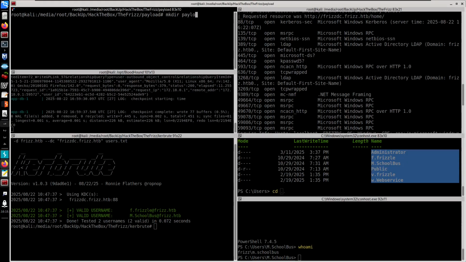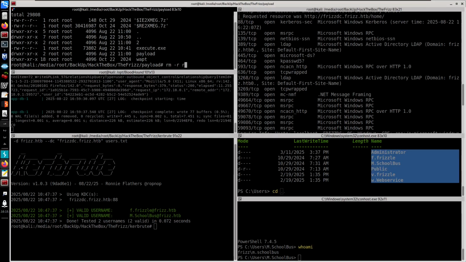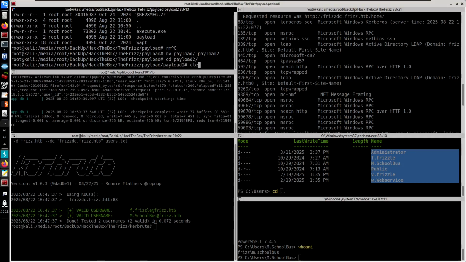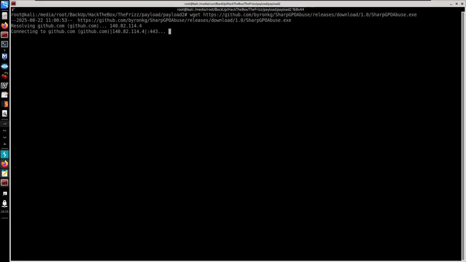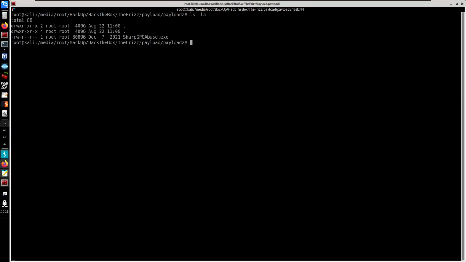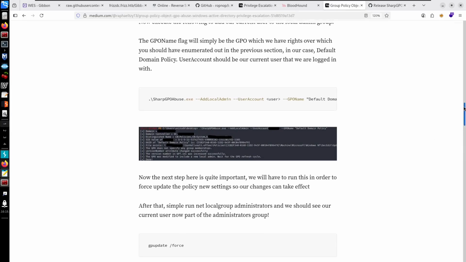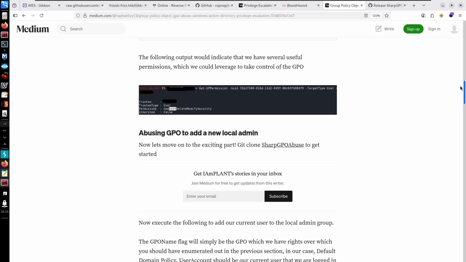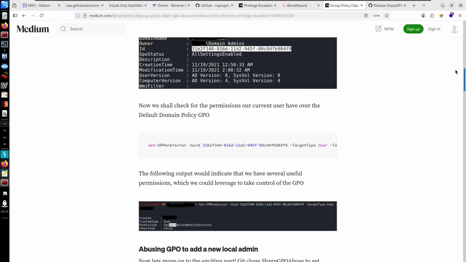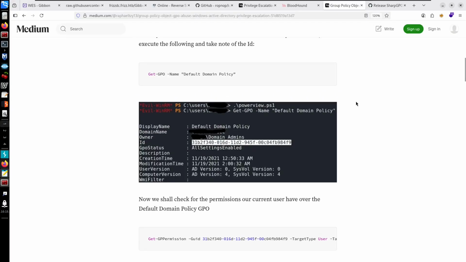So I'll do mkdir for payload 2. Oops. It's actually remove payload 2. Put this into the directory, but move payload into payload 2. Seed into payload 2. We can get this SharpGPOAbuse.exe. So I know a little bit about this GPO. I know we have to create a new GPO to create a new local admin. So you'll see that they use the GPO or Get-GPO for the policy.